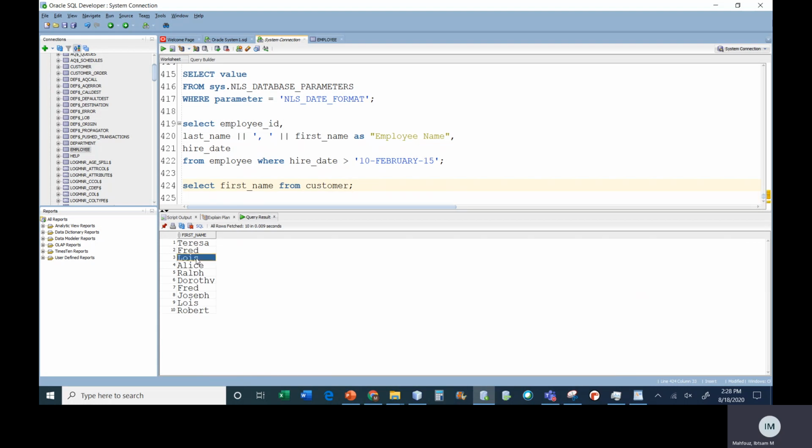And so it's going to show me all the first names of the customers. Here we see that Louis is duplicated, okay? And Fred is also duplicated. If I wanted to see only the unique names, I can say select distinct first name. So this is going to only show me distinct names. We had 10 first names. When I use the word distinct, we now have 8 distinct names.